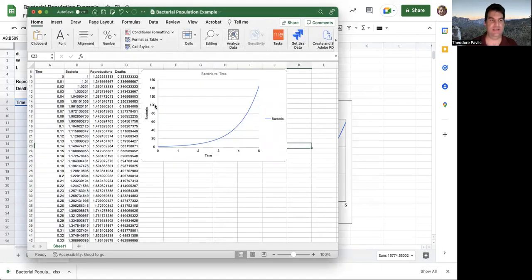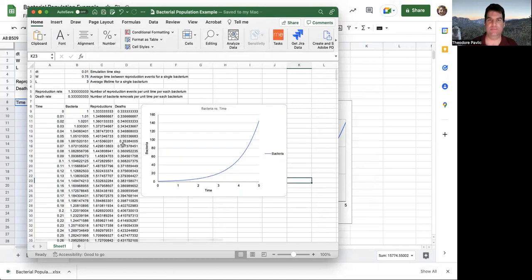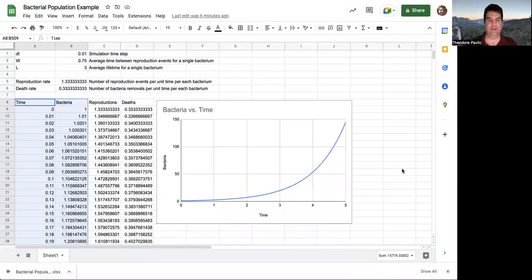And then you've got an Excel spreadsheet that you can save and upload with your document. All right, now let's go back to the Google Sheets to investigate one more thing. In our Google Sheets, we initially simulated a time step of 0.01. Now that might not be the best time step for our simulation.